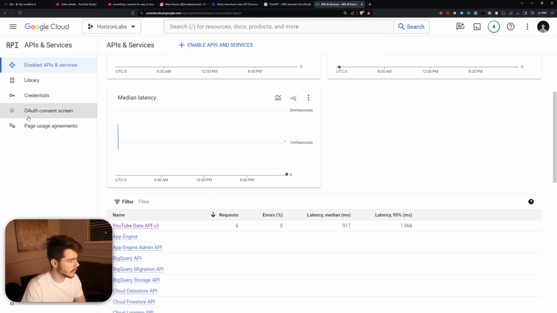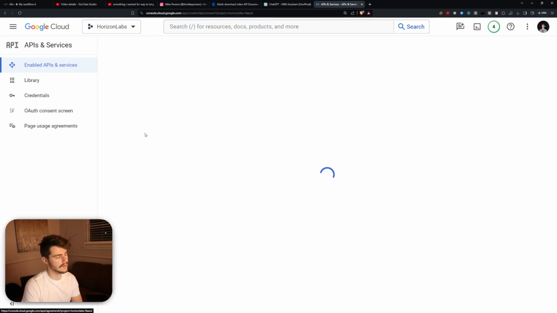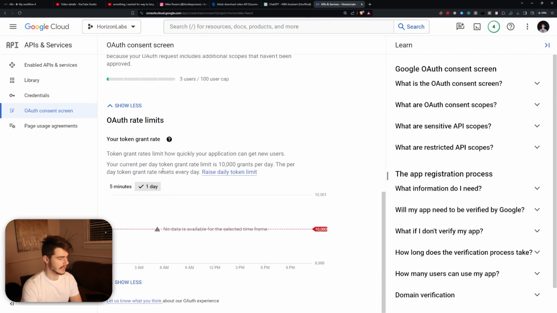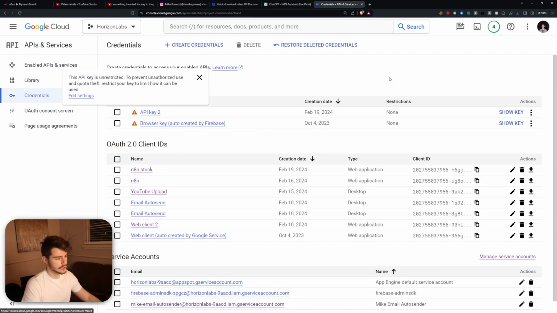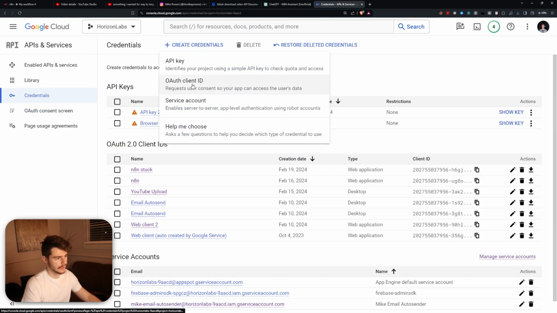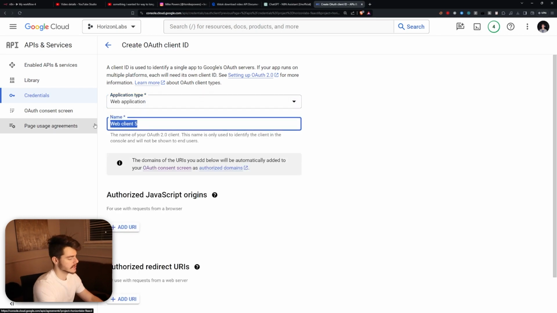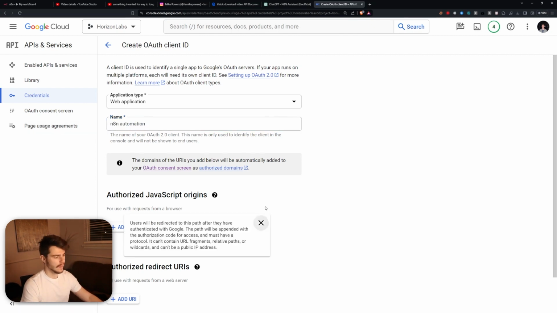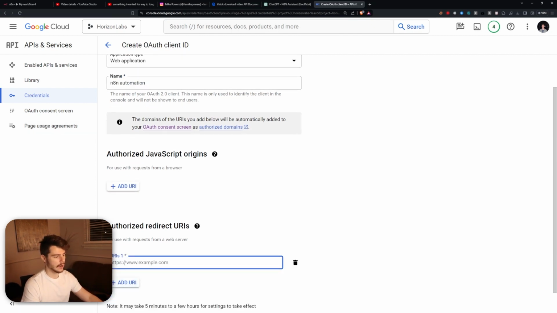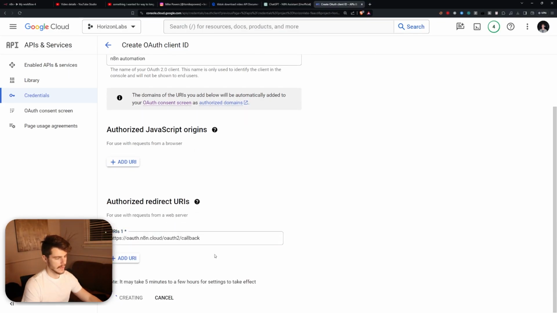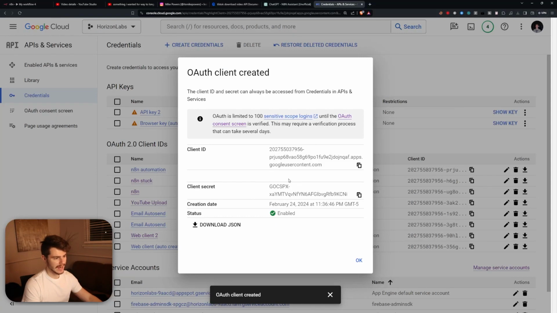And then we're also going to want to configure an OAuth consent screen if you haven't already. I already have mine, but you're basically going to want to come into here, accept everything and make your consent screen here. We can head on over to credentials and make some new credentials. I'll click on create credentials, OAuth client ID, application type will be web application. We can name this whatever we want. I'll just call it n8n automation here. And then we need to do one last thing, and that's to add in our URI. We're going to take the link that we got from here, paste it into here, and then create. And now we have our client ID and our secret.